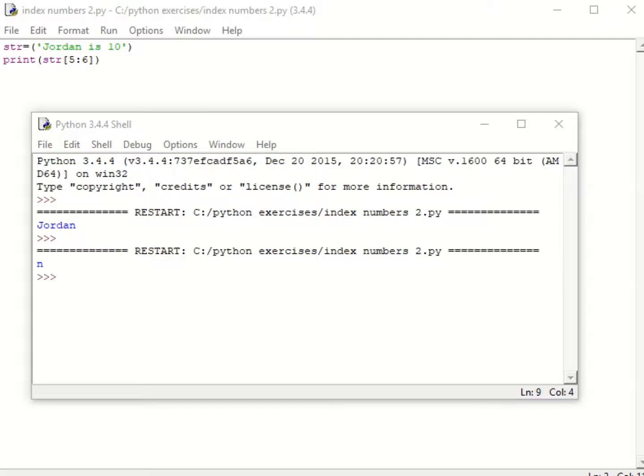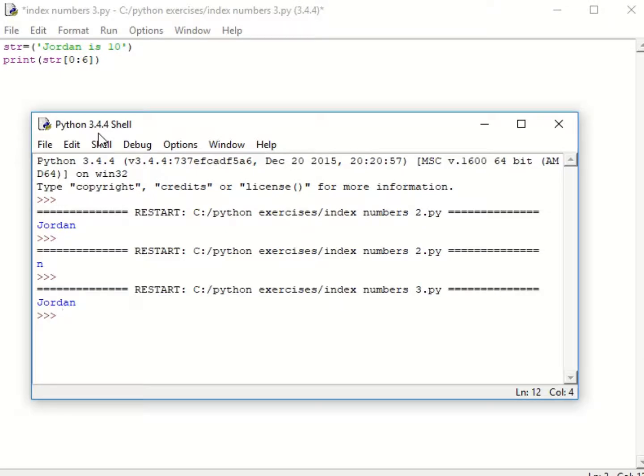With slices, we can call multiple character values by creating a range of index numbers separated by the colon over here. You don't have to start with index 0. So for example, I've said go from 5 to 6, and here is what the output is. And you might say, but 6 isn't there, but it is. Remember, it's a space.